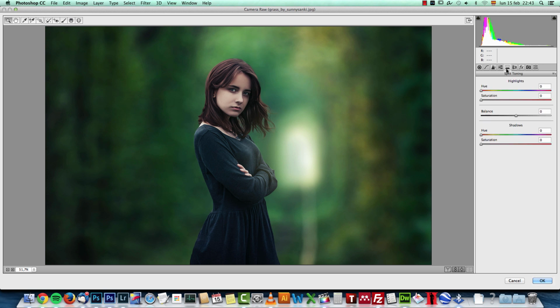On split tone, I want to add some yellow on the highlights. I'm gonna increase the saturation and set the hue to about 47. And on the shadows, I want to have this sort of cyan tone there, maybe more towards green, but I'll change the balance more towards the highlights a bit. Let's see if that works. Yeah, I'm gonna leave it like that, I think.